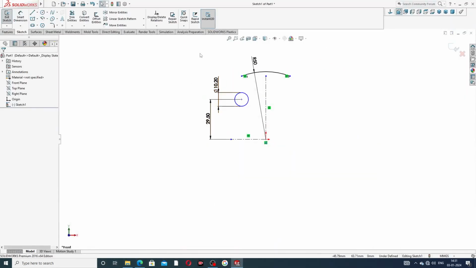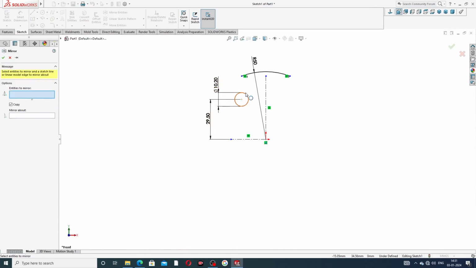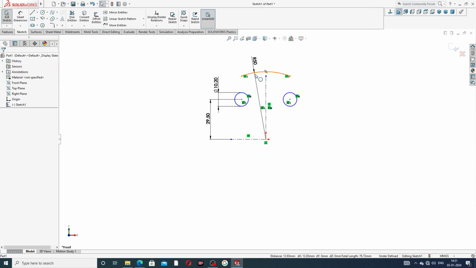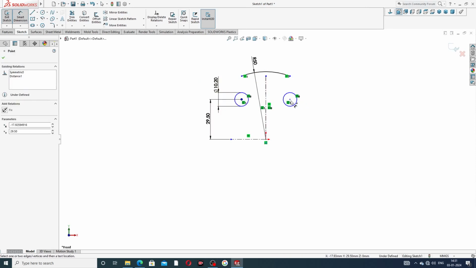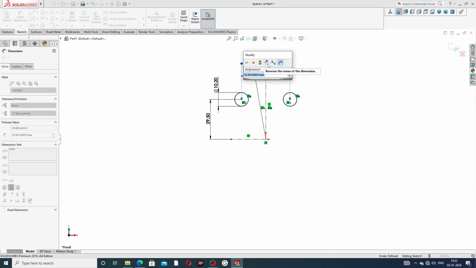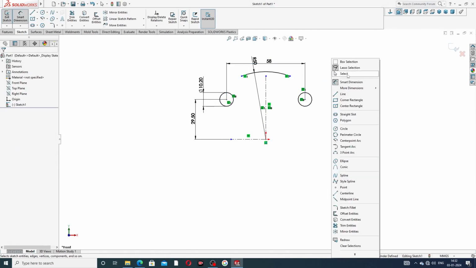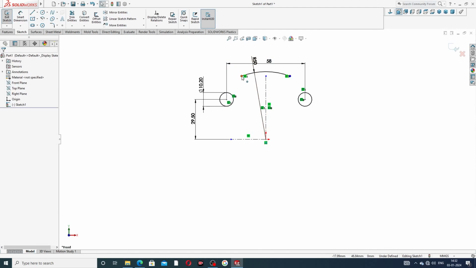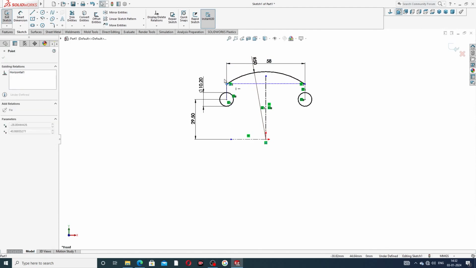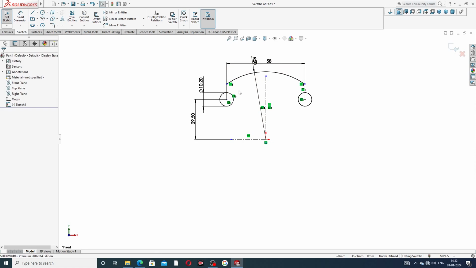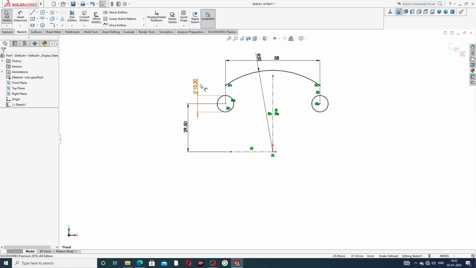Again, select Mirror, and select this circle and this plane. The distance between these two circles is 58 millimeter. This is perfect.